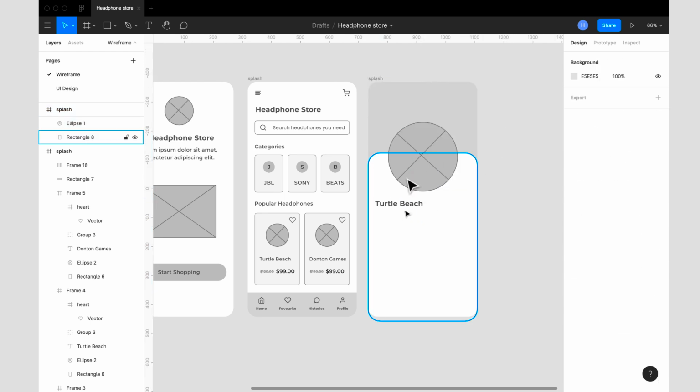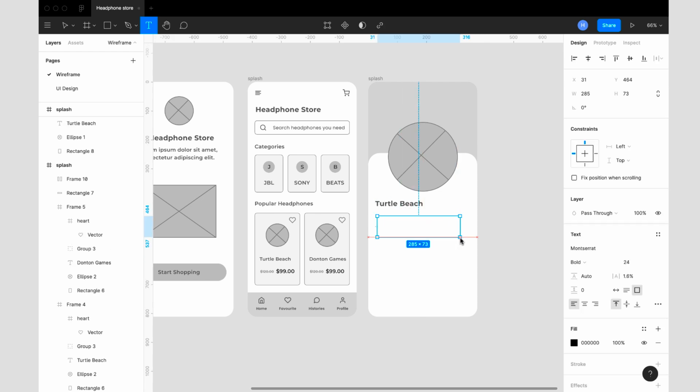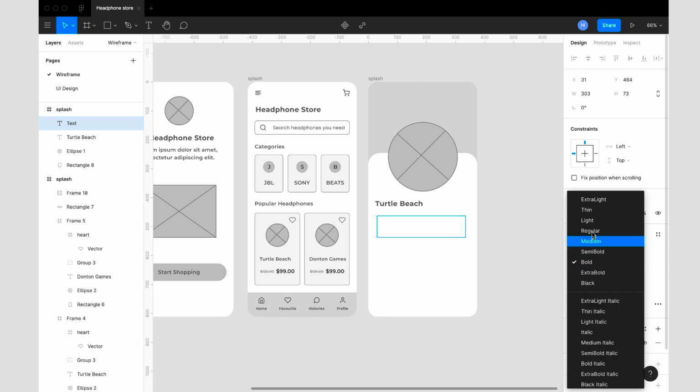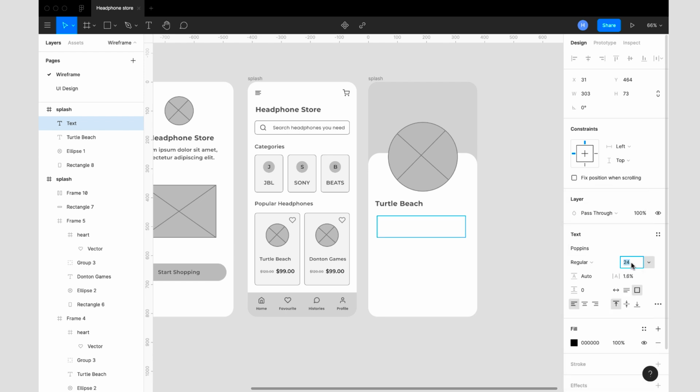Okay, that's fine. Then the next thing I need is description of this product. So I can set this and set the kind of size I want for the description of the product. And I want this, remember I said our description should be pump-based, so I'm going to make this pump-based. Then I'm going to make this regular and make it 14.